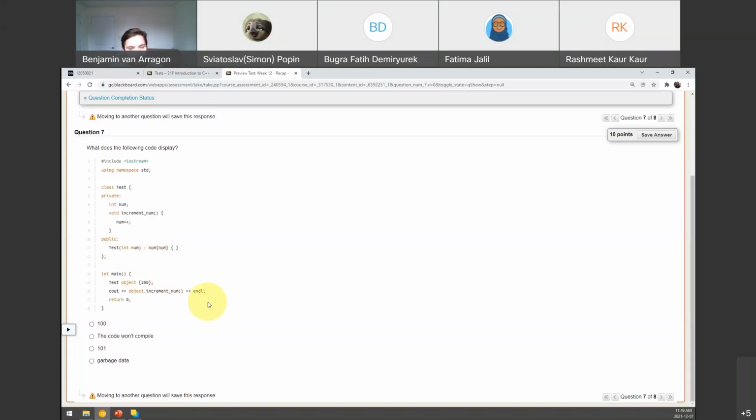We've got someone voting for 100. So they think it'll print out 100. Okay. And we've got someone voting for 101. All right. So what I want you to focus on here, guys, it's calling object.increment_num. Increment_num, if we look at it here, is void, so it returns void, num plus plus. But pay attention to what type of method increment_num is. What's the access modifier on increment_num?